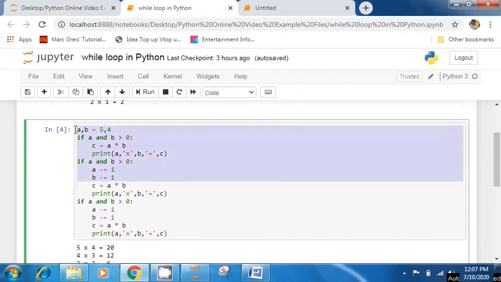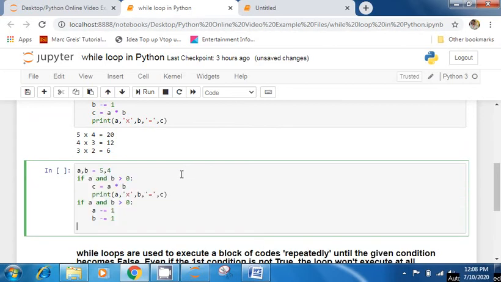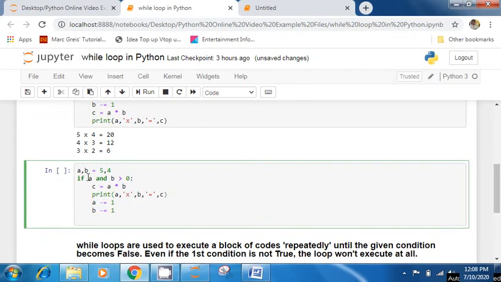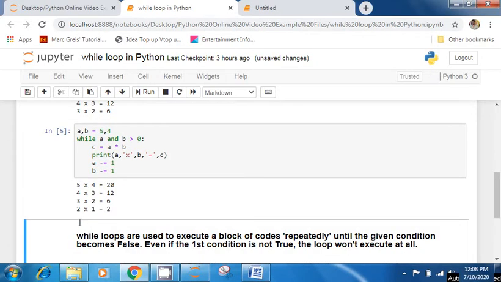Okay, Control C, I am copy pasting this and I am pasting this here, Control V. Now what I will do, just remove this line. So this was what we were expecting from if. Now I only have to remove this if and write here while, and let's see what will be the output. So now it's working perfectly.